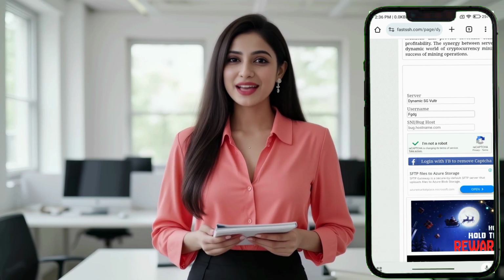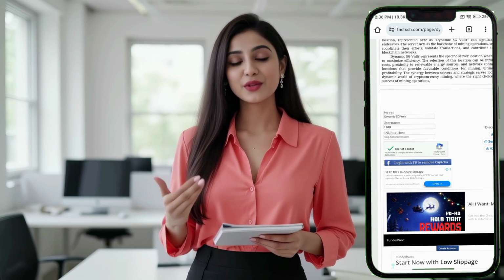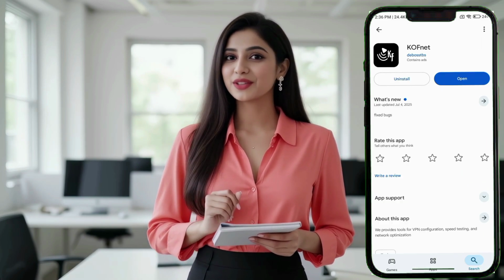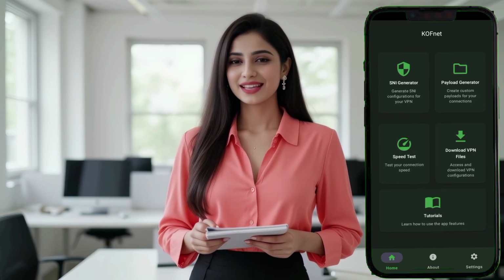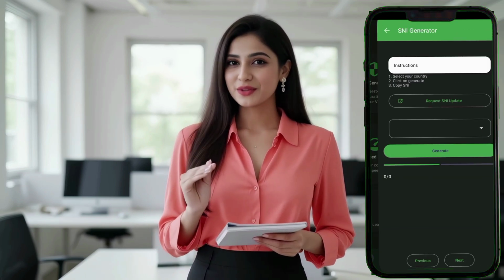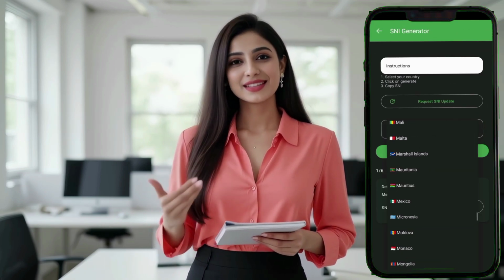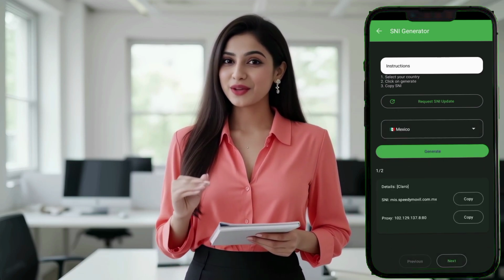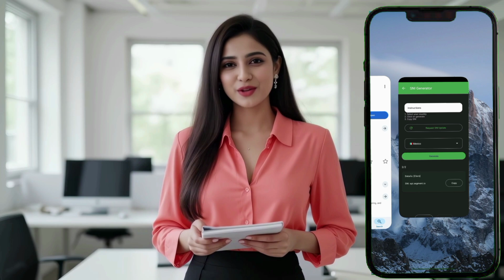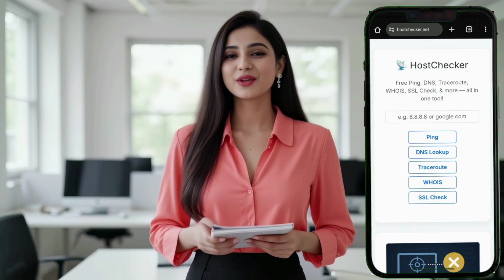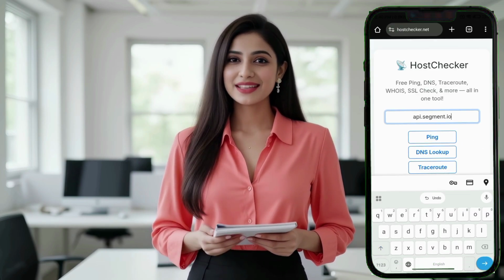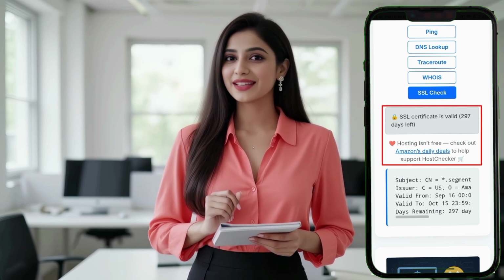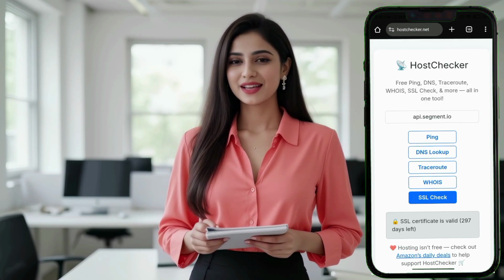If you don't already have a working SNI, go back to the Google Play Store and install an app called CopNet. Open the app and select the SNI Generator option. Choose your country and tap Generate. The app will produce a list of working SNIs for your location. Copy one of them. Before using it, open your browser again and search for a host checker website. Paste the copied SNI and run an SSL check. If the result shows a valid SSL certificate, then the SNI is working.